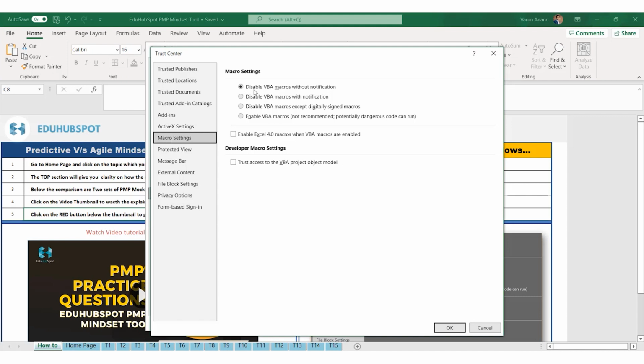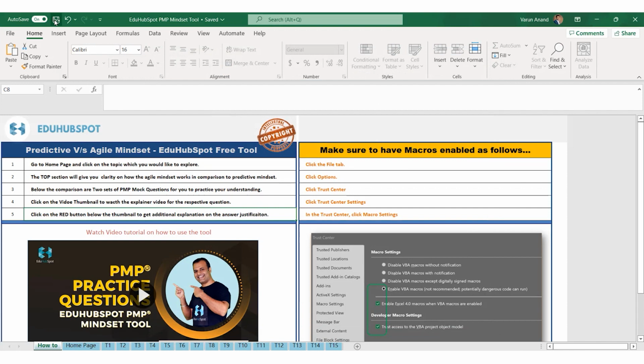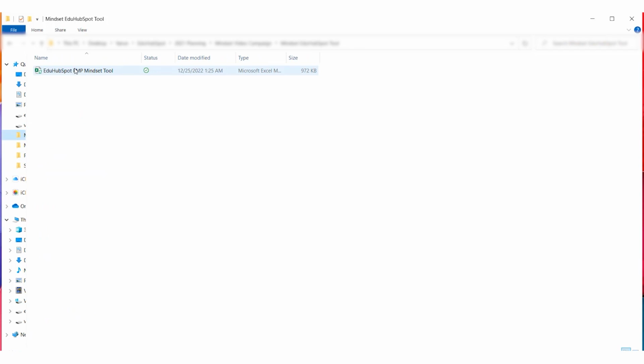Most likely, by default, Excel will have either disable VBA macros without notification or disable VBA macros with notification. So just make sure you click on the last option, which is enable VBA macros. It says it's not recommended, but trust me, we have created these macros, so there is nothing dangerous here. Click on enable Excel 4.0 macros and trust access to the VBA project. All these 3 options should be clicked, and click OK. Then you need to save this file and open it once again, just to make sure it's working absolutely fine.